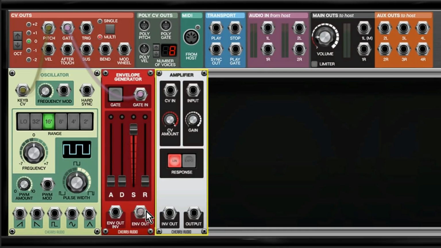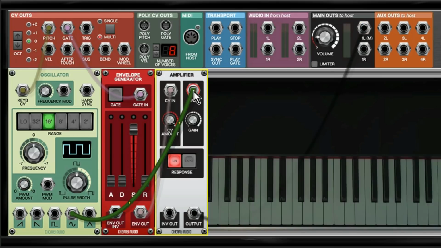So we take the envelope out and connect it into the amplifier CV in, and then we take the desired waveform out of the oscillator and connect it to the amplifier input. Lastly, we'll take the output from the amplifier and send that to the main out so we can hear everything. Now we can both start and stop the oscillator sound and control the pitch with the keyboard.